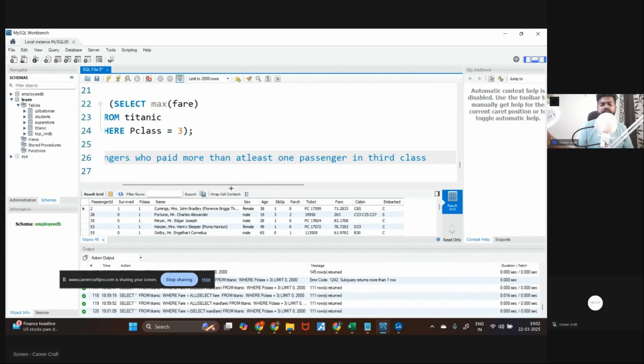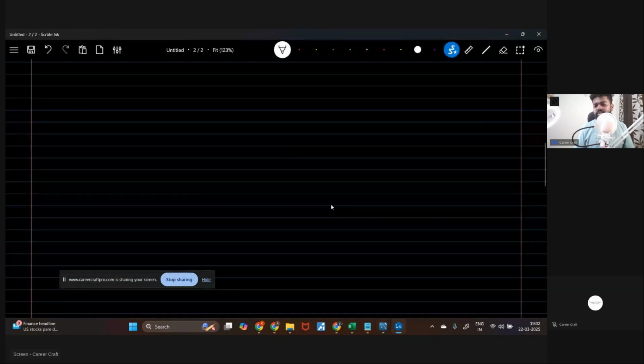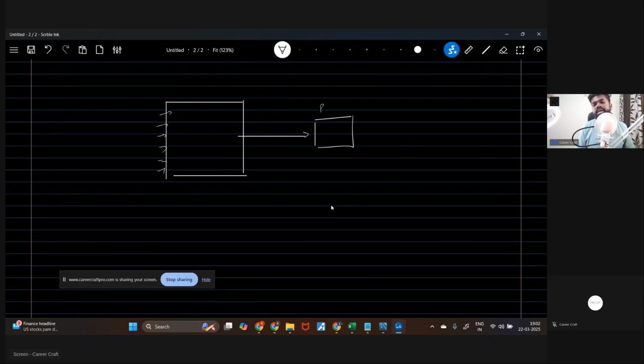Let's say in the third class there are 10 passengers, and in the main data there are 100 passengers. I'll explain it like this. This is your 100 passengers, all the passengers here, and then passenger class 3 is a subset of this, where P class equals 3. Now let's say here the fares are 80, 60, 90, and 110.